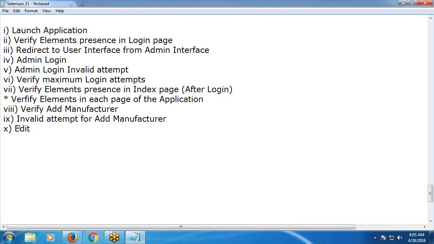See, we cannot combine add, edit, delete tests in a single test case, isn't it? Yes, sir. Edit manufacturer, verify edit manufacturer. Okay, next, delete manufacturer, verify delete manufacturer.